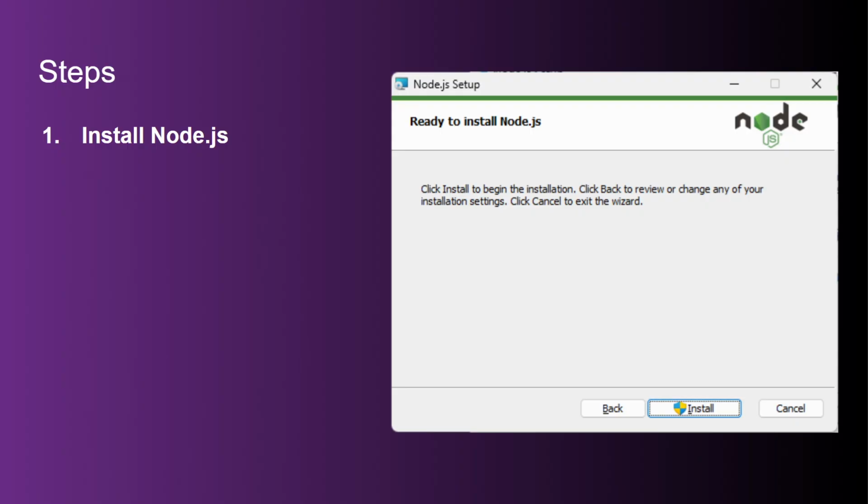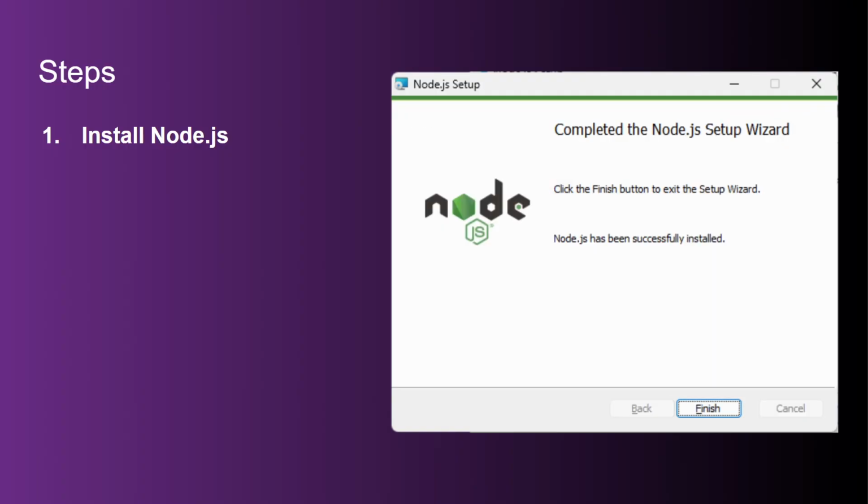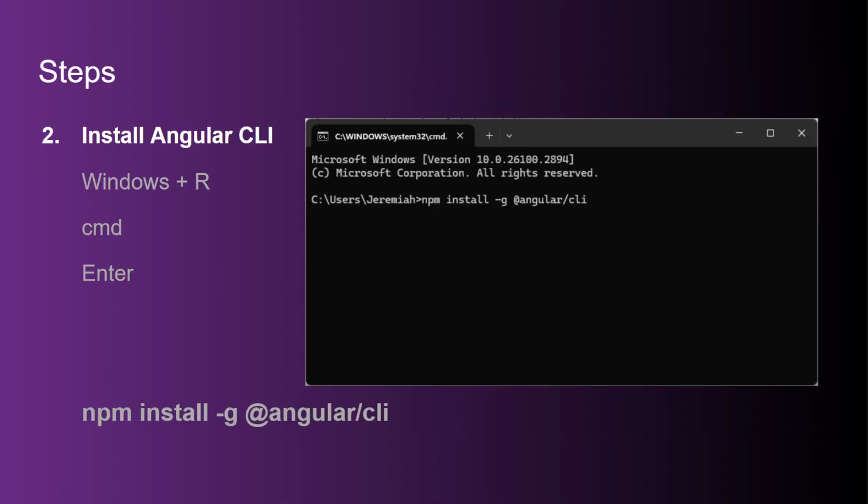Click the install button. Don't worry if you see a user account control prompt. That's just your computer doing its job to keep things secure. You'll need to allow it to continue the installation. Go ahead and click Finish. That completes Step 1.